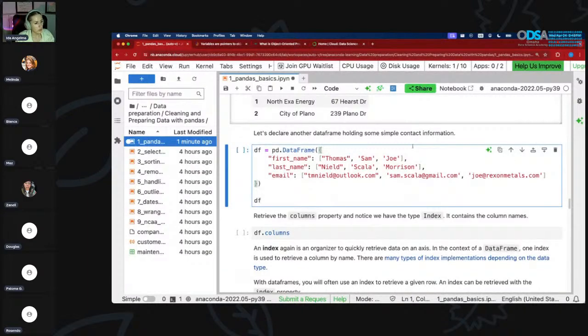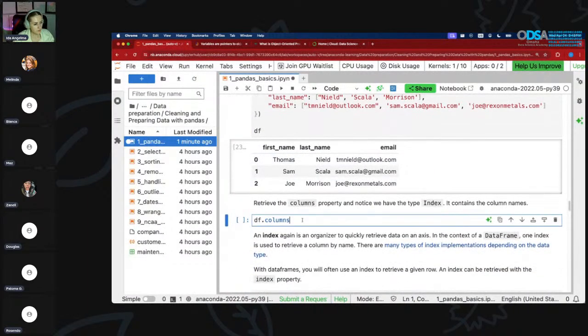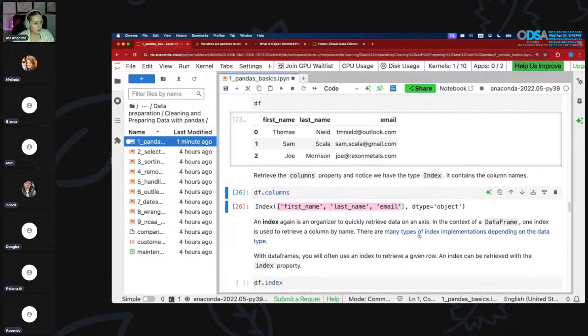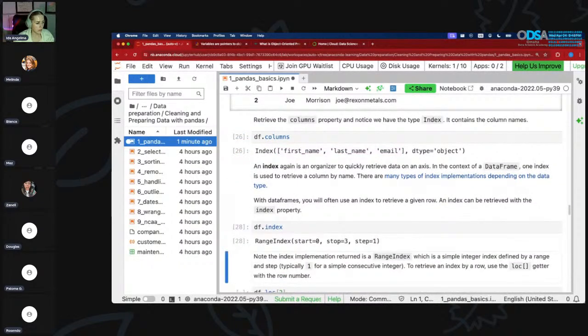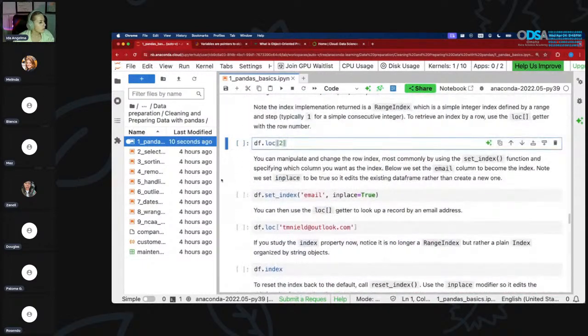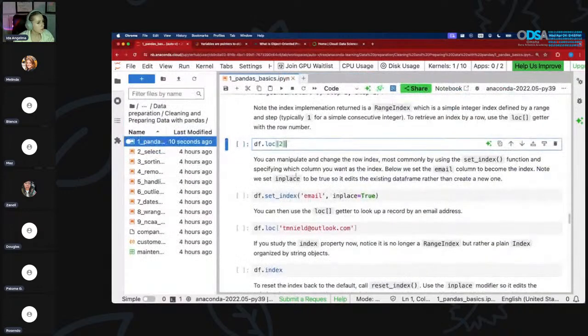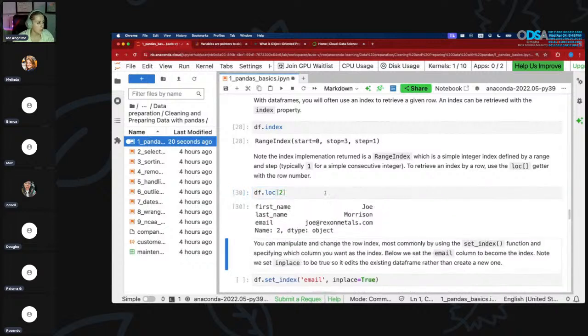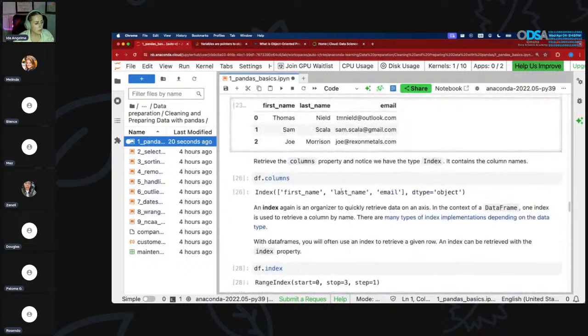Oh, here's another data frame with some contact information. We can get the columns with df.columns, and it's going to tell us what they are. And then the index: it takes our range index, starts at 0, stops at 3, steps 1. That's the default value for it. I think we'll talk about location at some point. So to retrieve a row by index, we can use .loc. So this one gets us row 3.